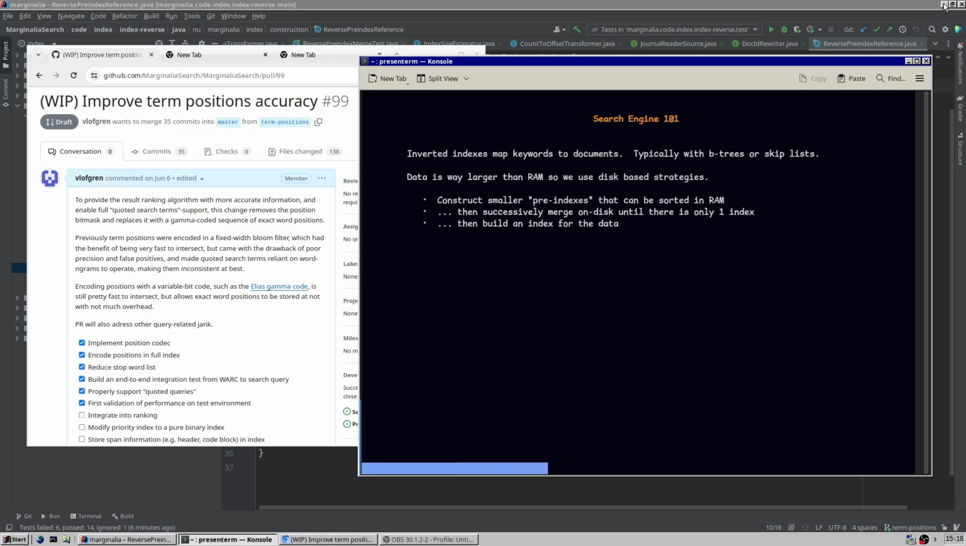And before we get into this, some very basic search engine theory. Most search engines operate based on an inverted index. That is, at least most classical search engines do, and these are basically a mapping from keywords to a list of documents, and they are often implemented using B trees or skip lists. And the caveat is that the data doesn't fit in RAM unless you have like dozens of terabytes of RAM, but that's usually not the case.